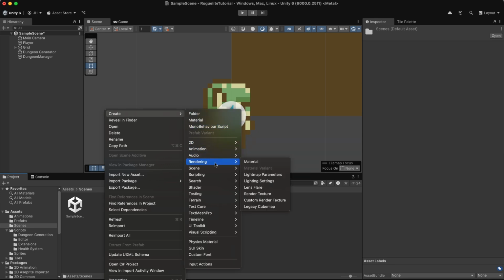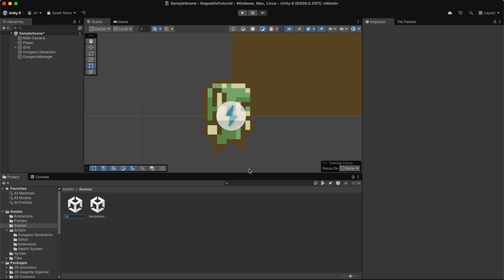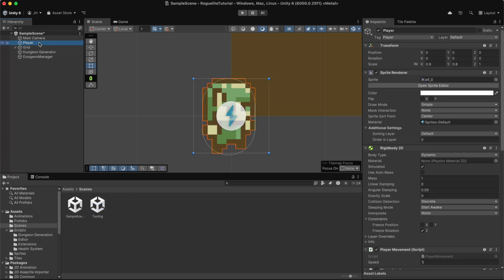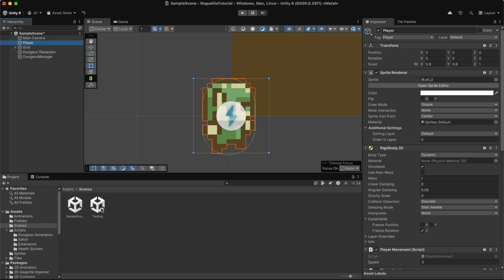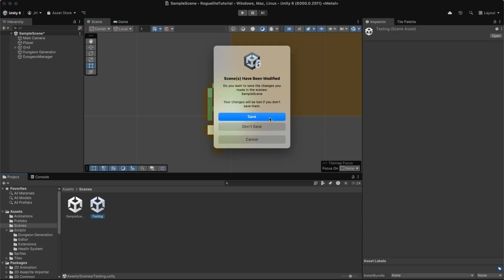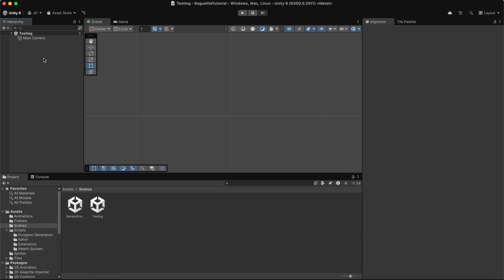So let's see. This used to be at the top, but it is no longer there. I'm not seeing it. Okay, here we go. Scene and then scene. And here I'm just going to call this testing. Okay. And then let's go ahead and copy our player real quick. So just hold down Control-C, or you can just right click and say copy. We'll go into our test scene. So we'll save the scene. And then we're going to paste our player in here.